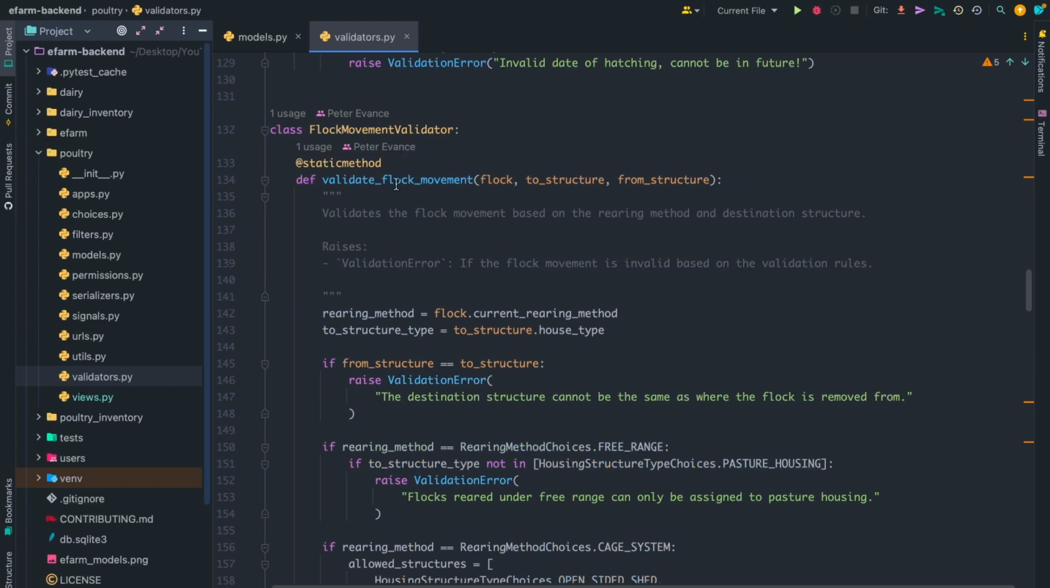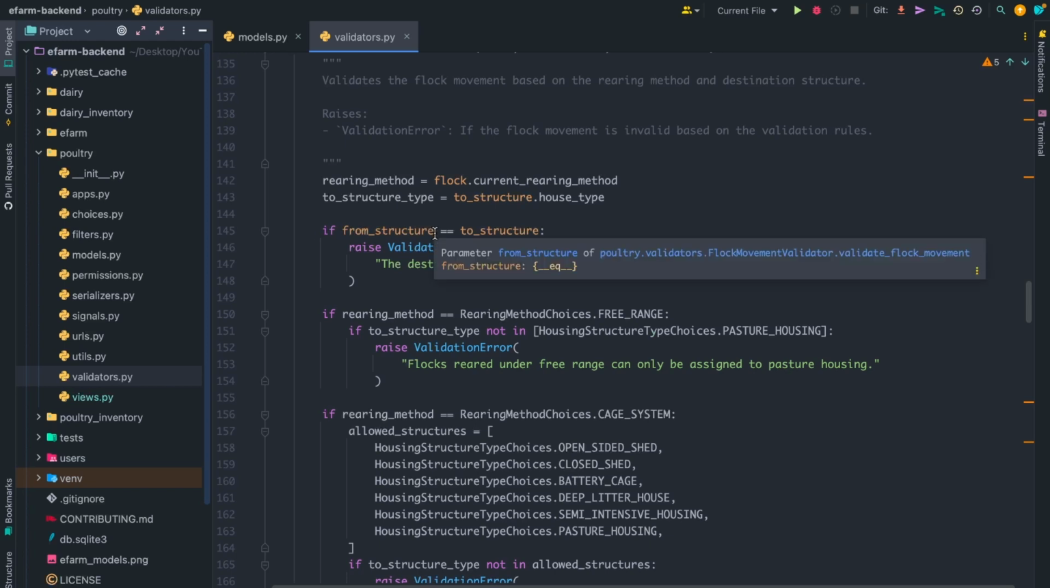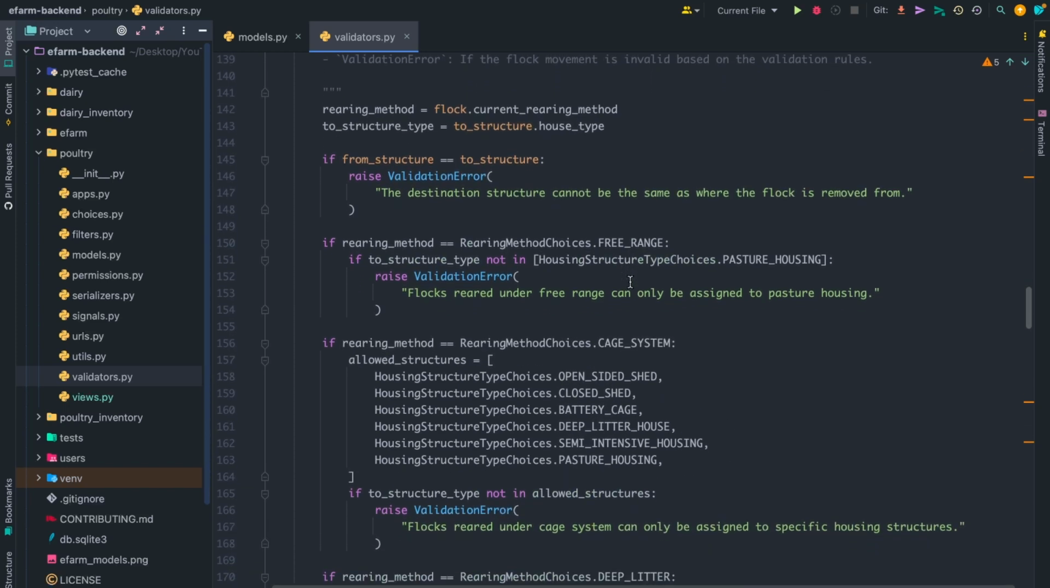So starting with this very first method, we have the validate flock movement, which validates the flock movement based on the rearing method in the destination structure. Like you can see over here, first of all, we check that the structure where the flock is coming from should not be the same as the structure where the flock is going to end. If that's violated, then it shall raise "the destination structure cannot be the same as where the flock is removed from." If the rearing method is free range, then the housing structure must be within this list.